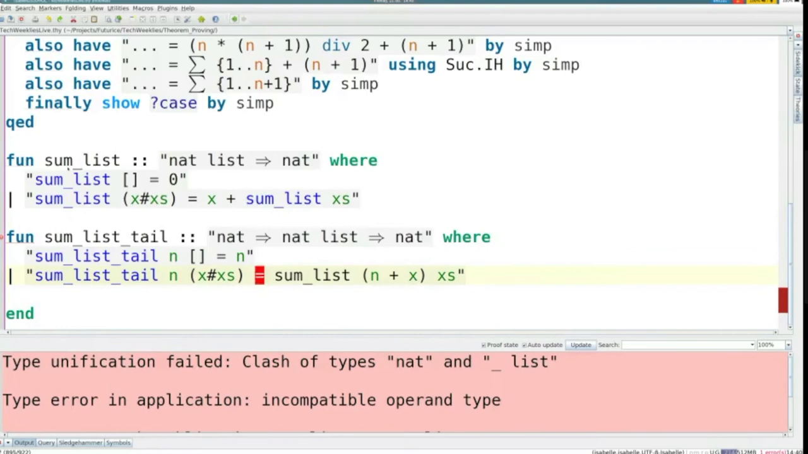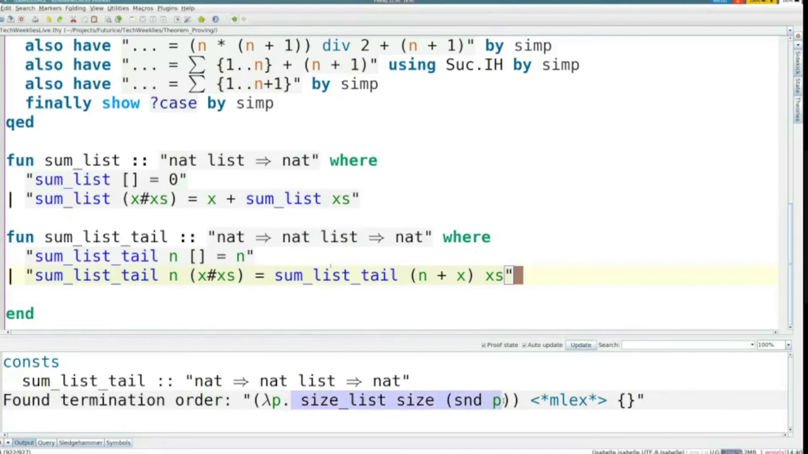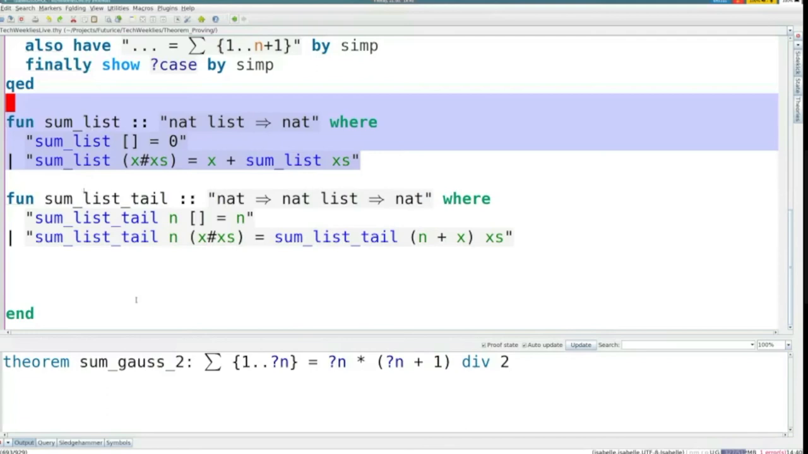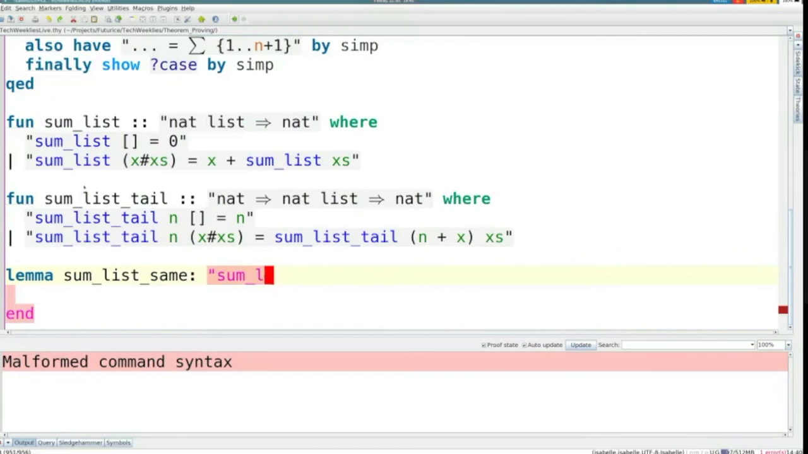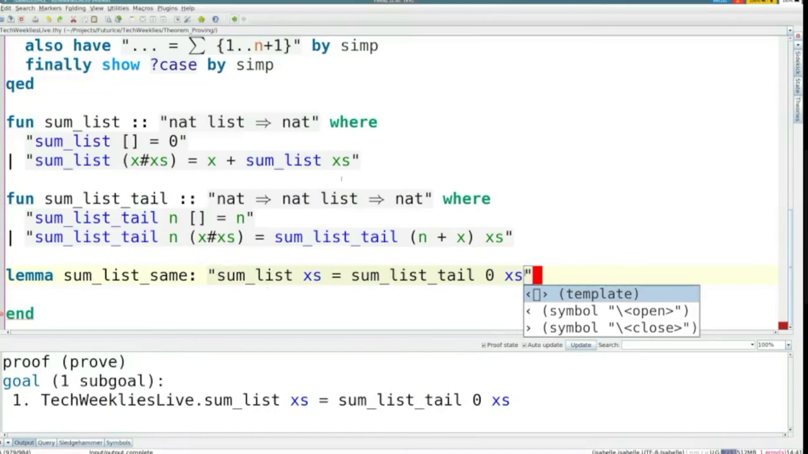Now it works. Again, our recursive call always gets smaller, so we terminate. The reason why for proofs we usually want to prefer that line is, I can show you. One thing we might want to do is prove that they do the same thing. So we try to prove that the sum list of some list is the same as this. Try to prove this now.